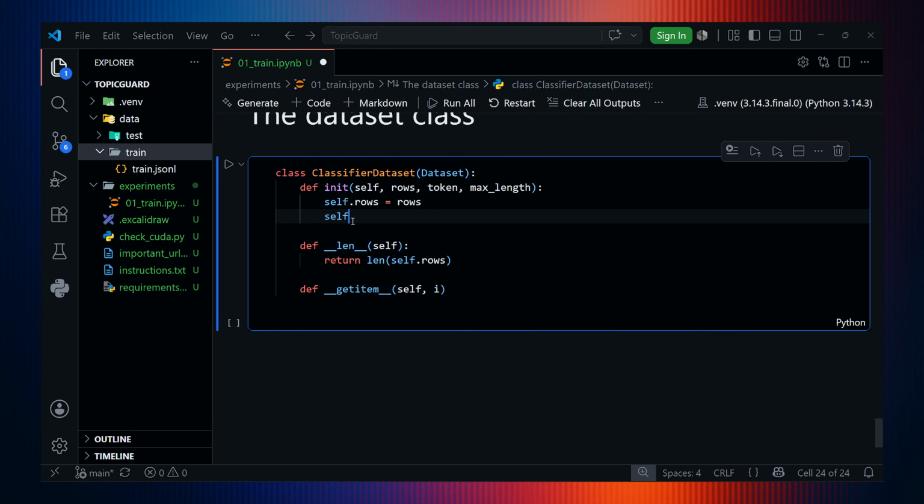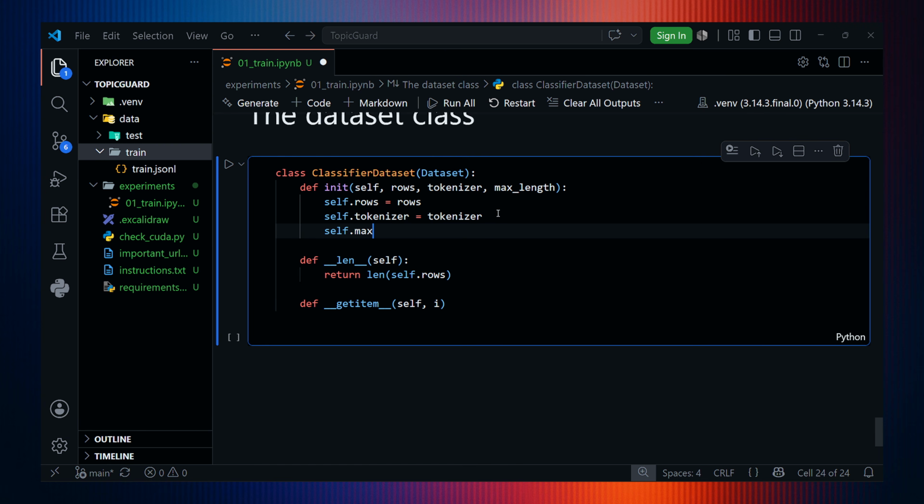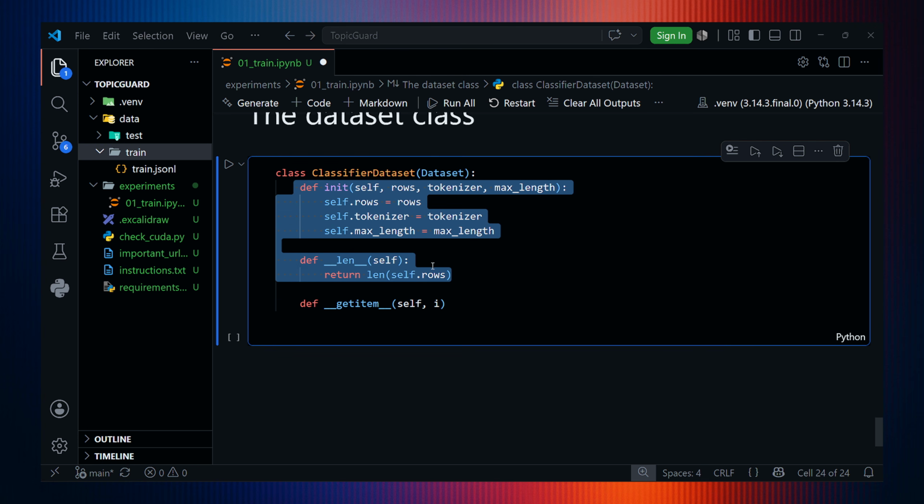So we are creating self.tokenizer. And where will we get the tokenizer from? Let me write it as tokenizer. This looks better. And self.max_length, which we will also pass from here. Self.max_length is equal to max_length, which is already here. Now these two things are implemented. Now the __getitem__.